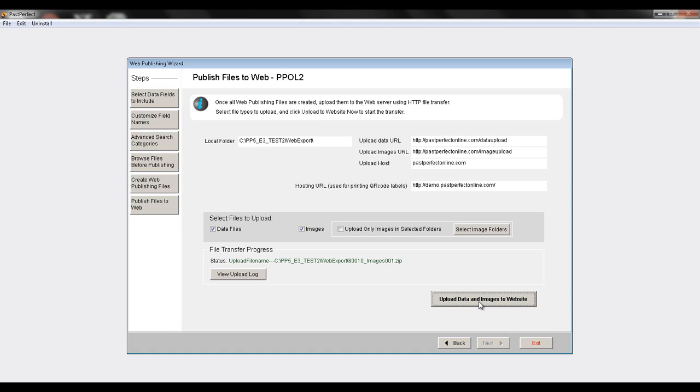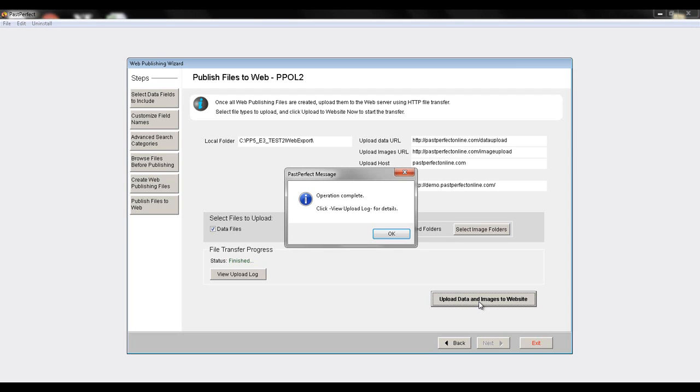When the data is finished being transferred, you'll receive an email. Images may take a bit longer, so even once you receive that email, you may see that images are still populating into your site. Most organizations will have their site fully updated with data and images in about 1 hour. When the process is complete, you'll receive a message saying Operation Complete, and you can click on OK.